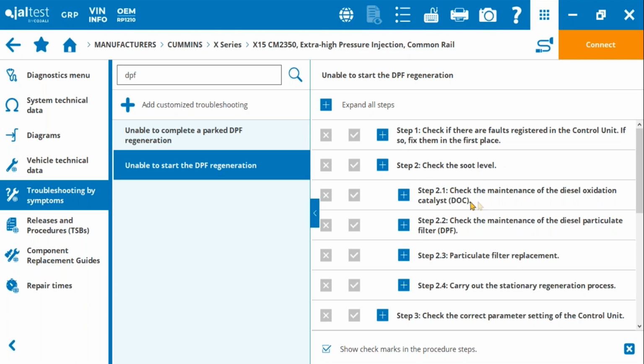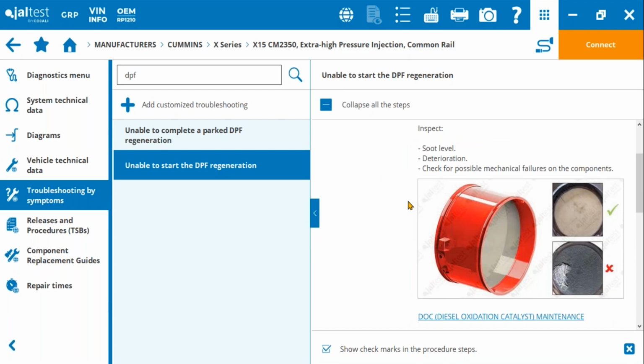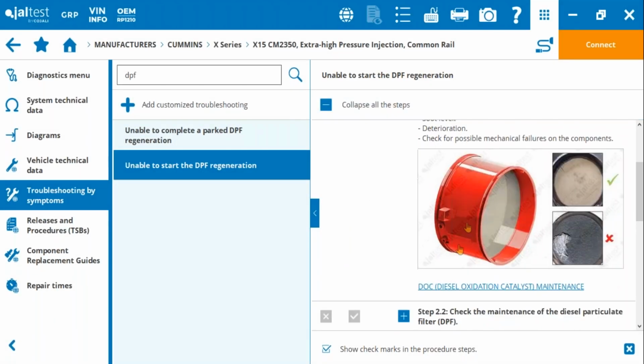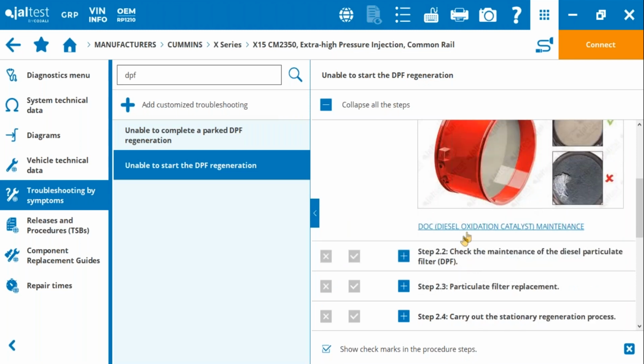Then we can go through step 2, check the soot level. Step 2.1, check the maintenance of the DOC catalyst. All right, so here we have the things that we need to inspect: soot level, deterioration, check for possible mechanical failures of the component. You can see how it should be looking like and how it shouldn't. Here you have the link as well for this particular maintenance, for the DOC maintenance.